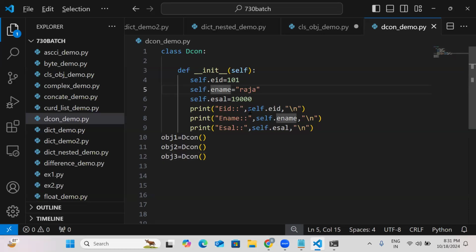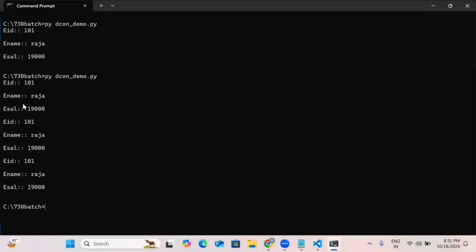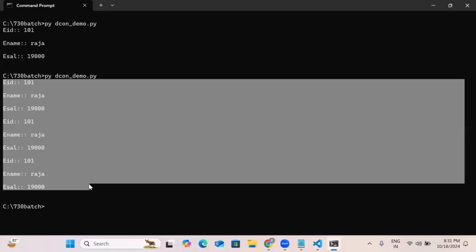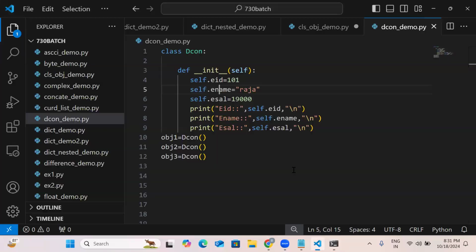Let me run this code. Come back here. Just see that three times you are getting the same output here. Object 1 is getting the same output, object 2 also is getting the same output. Three objects are showing the same output here. That is the reason we call these the default values, because every object is getting the same output here.